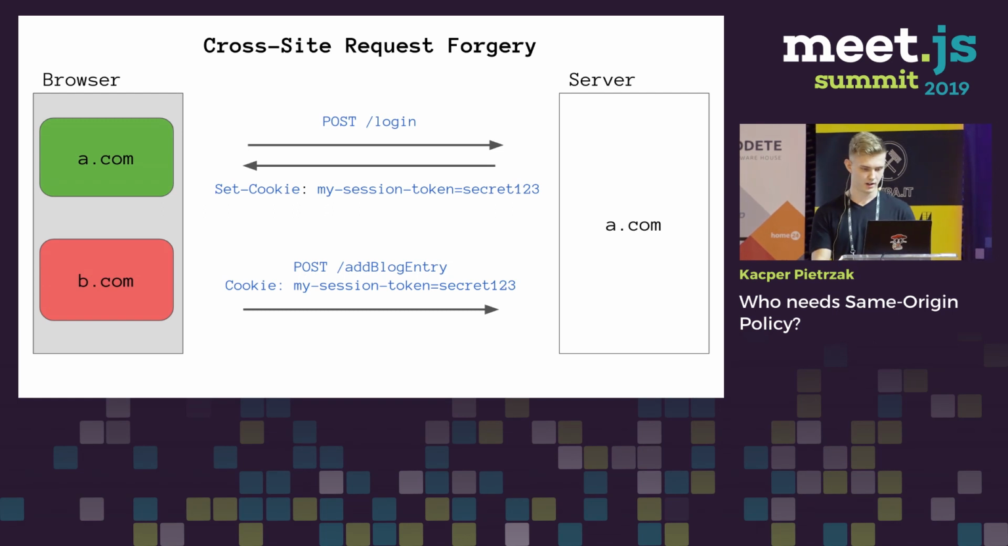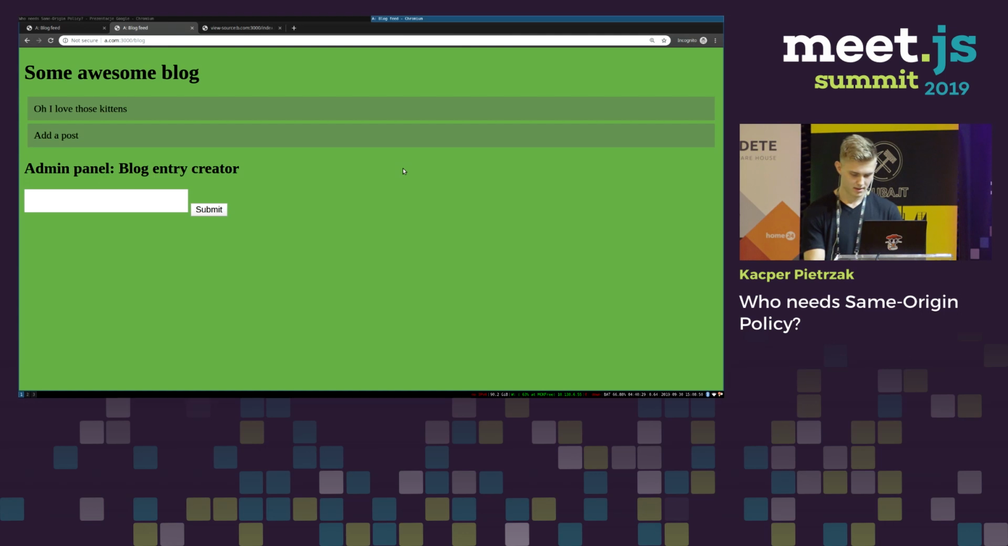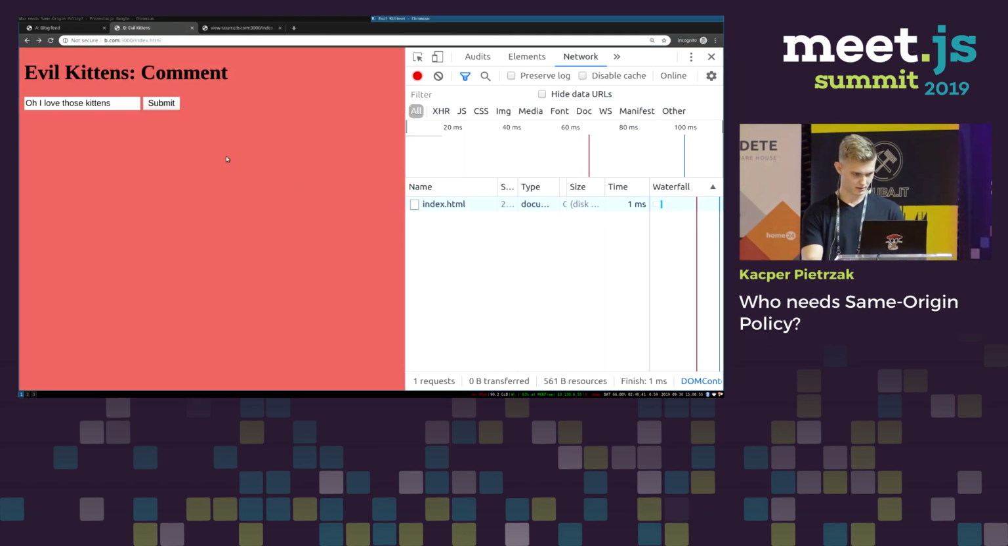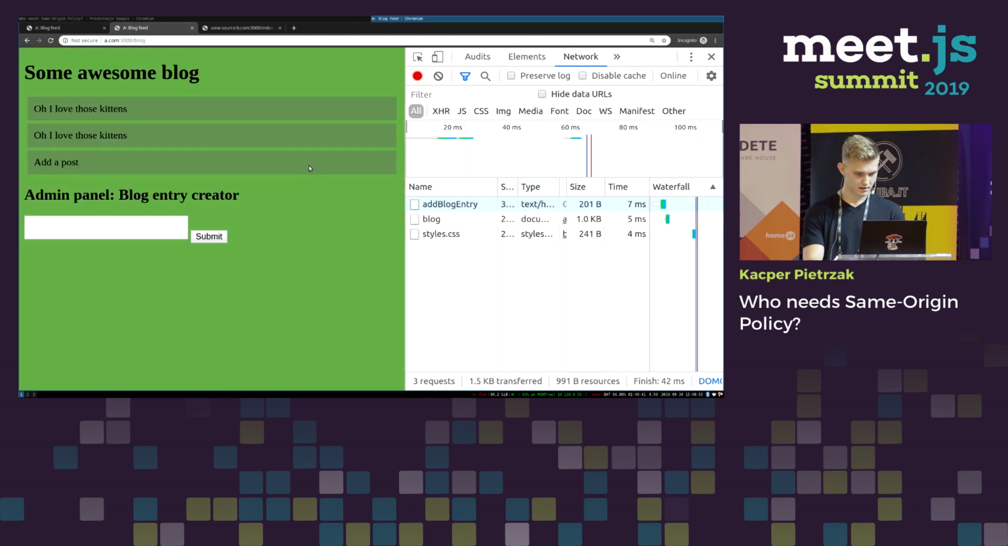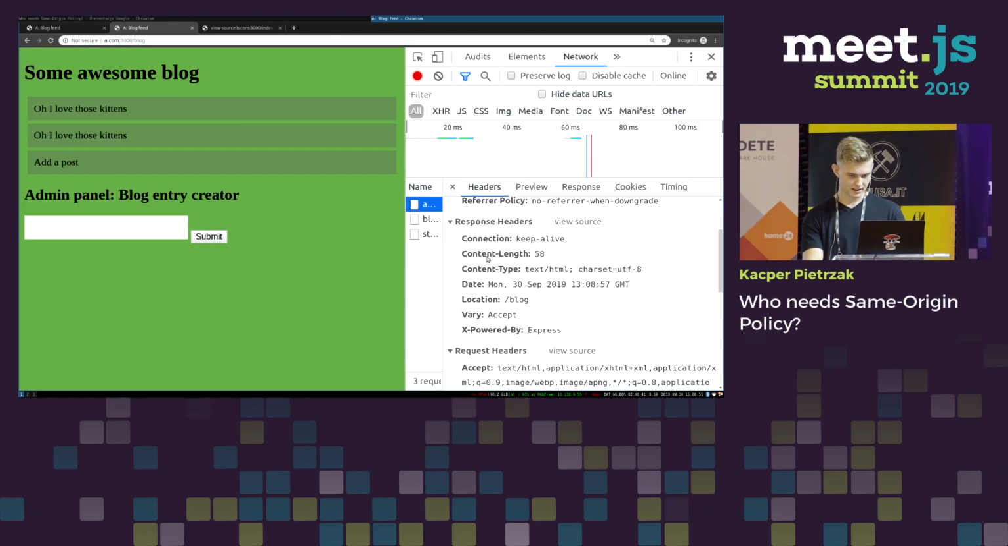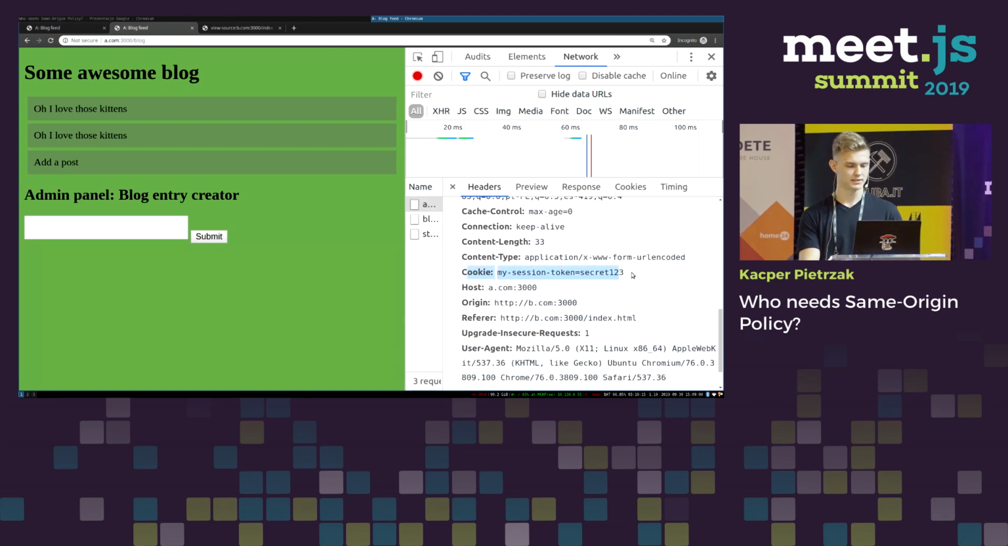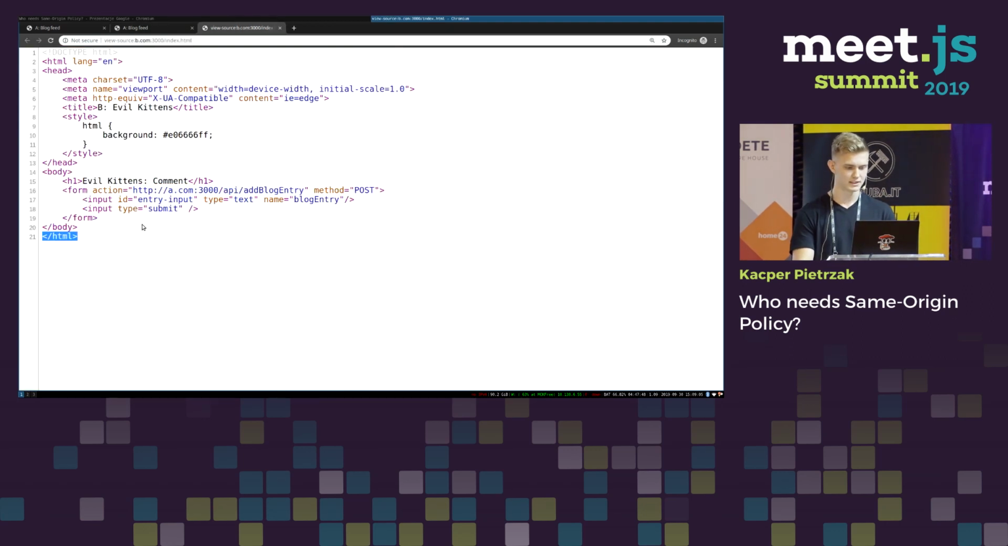So no matter what client makes this request. Actually, if we look in the DevTools here, we can make this request again, and we can see that this Cookie header was actually submitted with the request, and it was done automatically by the browser. As you can see, that's a very simple form.